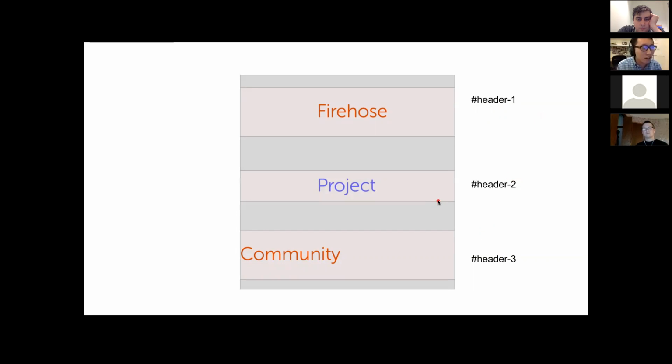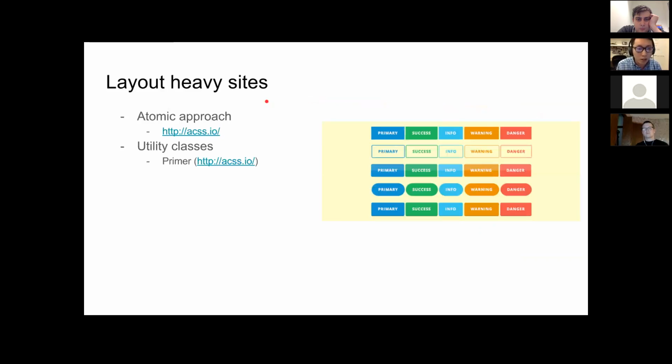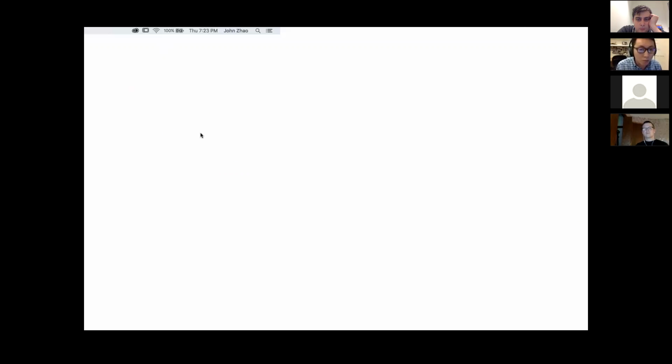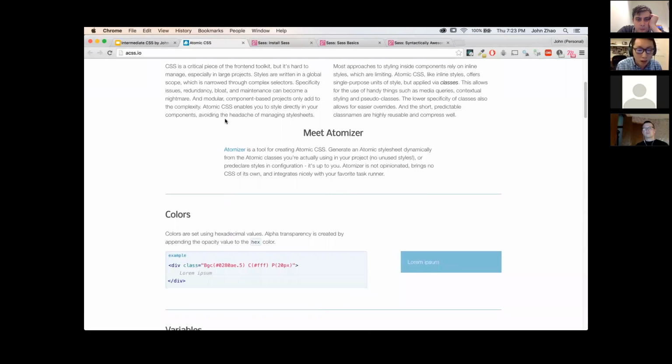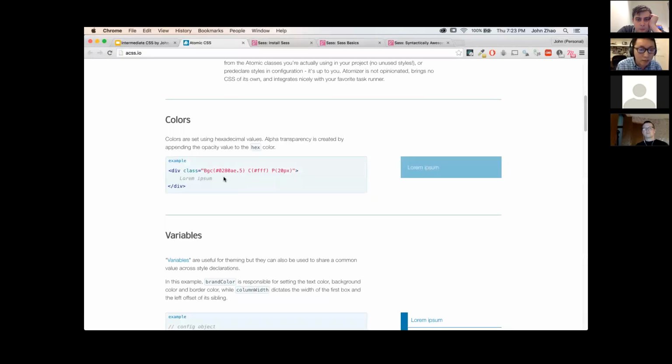And so this is the second main way of writing CSS, which I would recommend for very content-heavy sites, which is an atomic approach. So if you were to go to Atomic CSS, their way of writing CSS is everything's in just these classes, and it just gets rendered in real time.